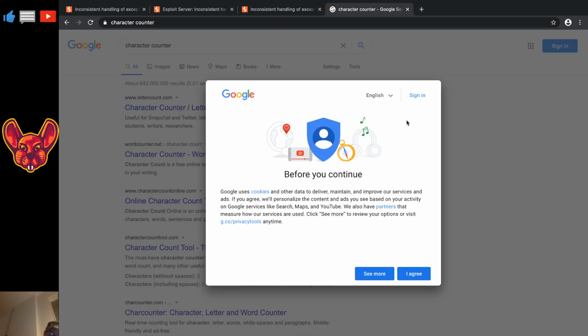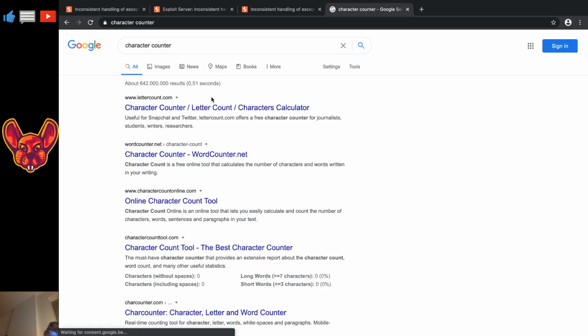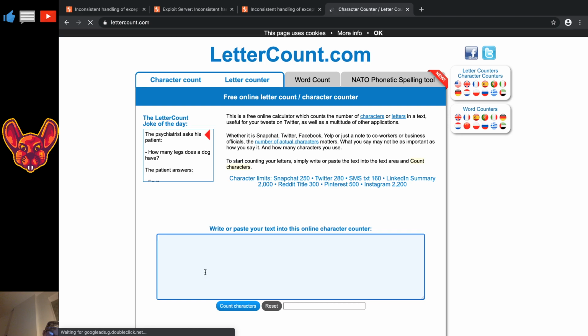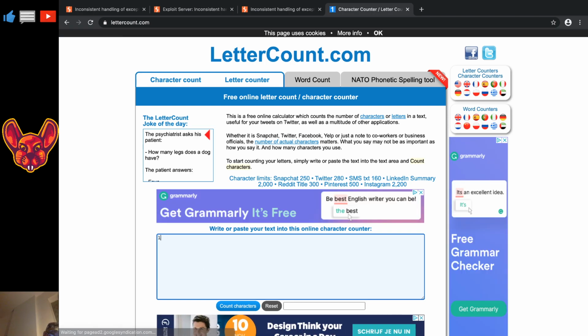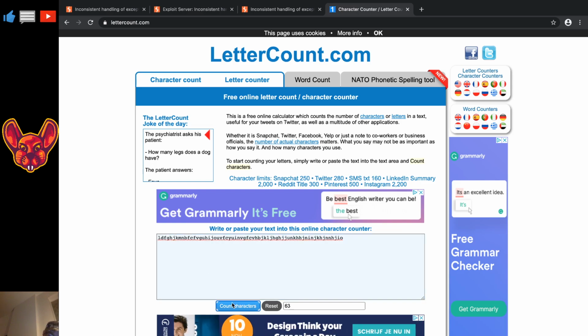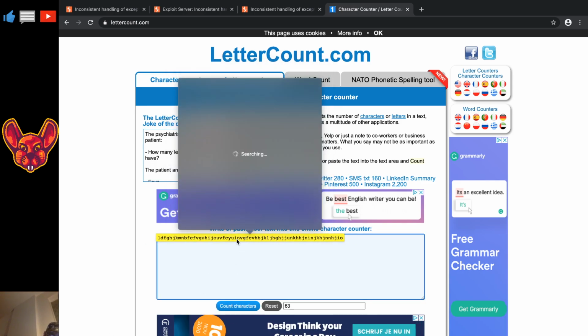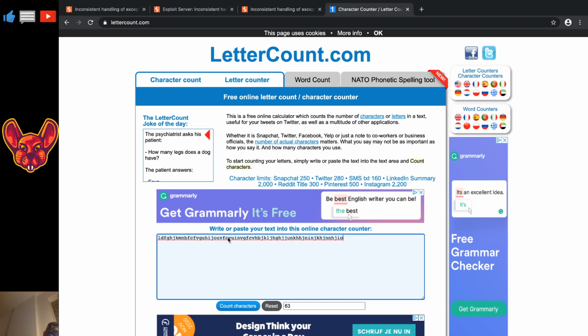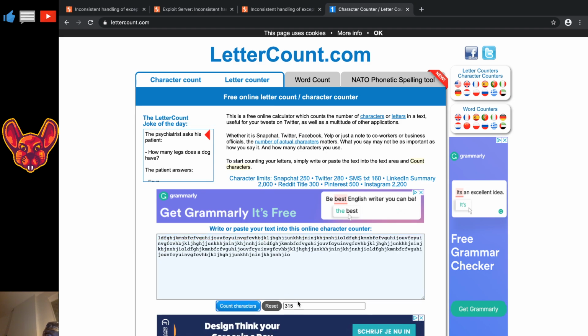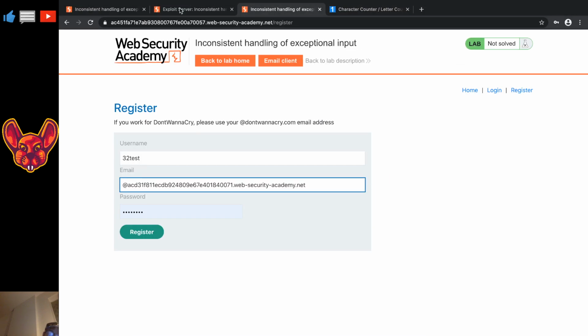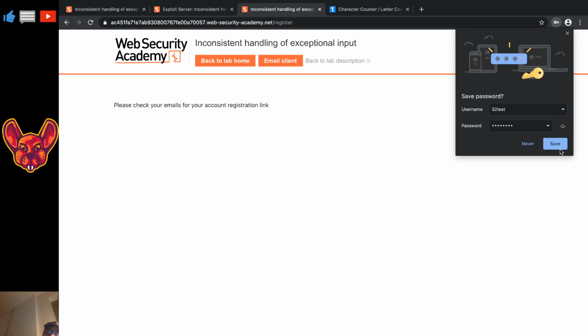So let's not get annoying here, Google. There we go. We're just going to go to lettercount.com and we're just going to write a very long text. Just some nonsense here. Just see how many characters this is. This is 63. That won't be enough. So we're going to just copy and paste that up a couple of times. 315. This is more than 200. So we'll paste that in there. Here we go. And we're registering with a long email address.